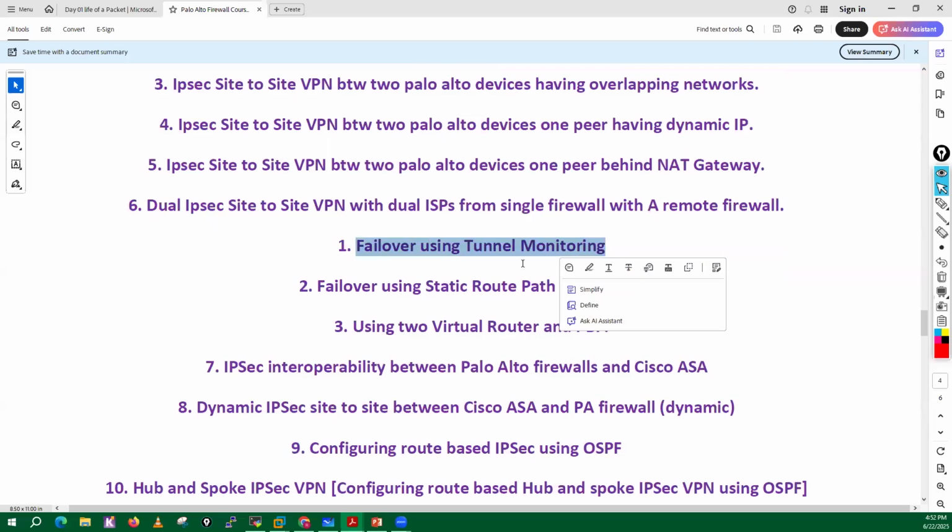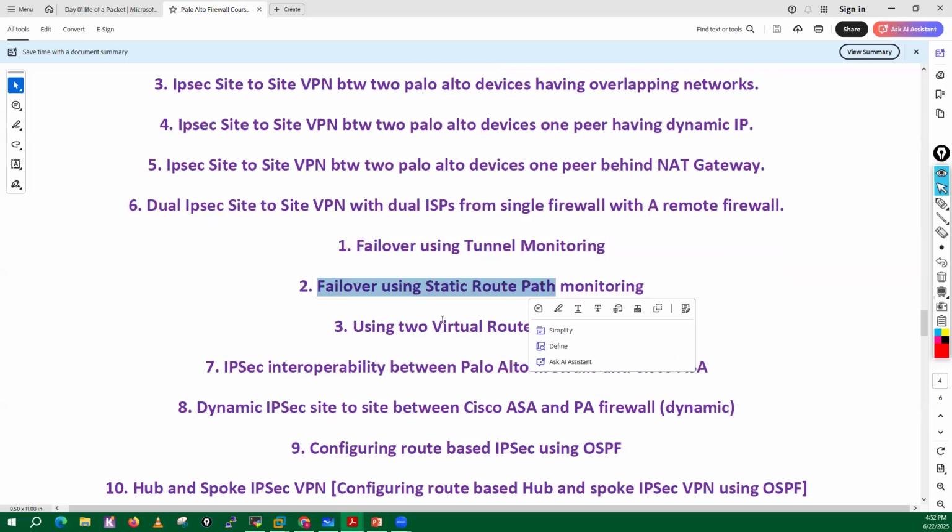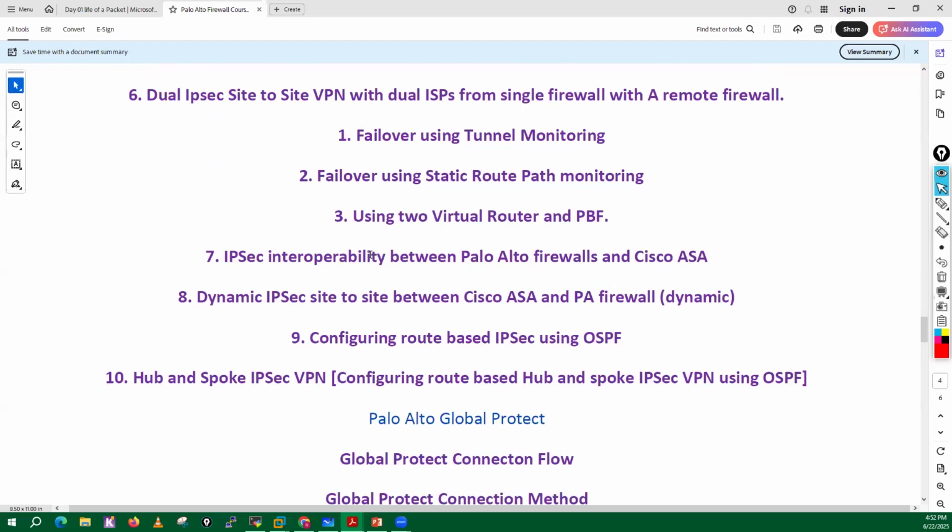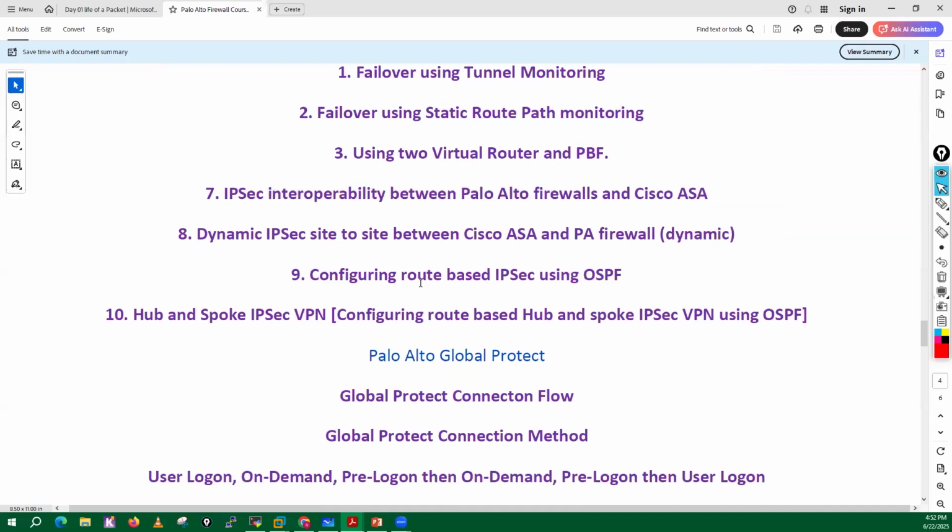We can do the failover using tunnel monitoring, static route path monitoring, or using two virtual routers and PBF. Then IPsec site-to-site VPN between Palo Alto and Cisco ASA. Then route-based VPN using the OSPF protocol. We will create an environment of any scope type in your IPsec VPN using OSPF. So those particular use cases I will cover in your IPsec training.